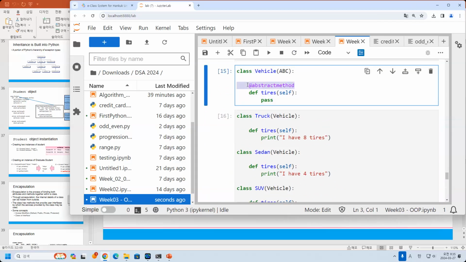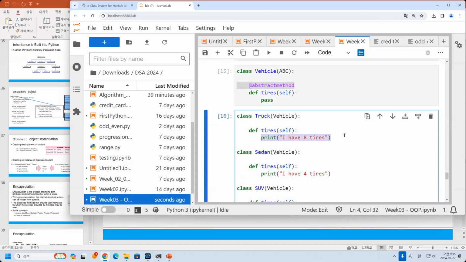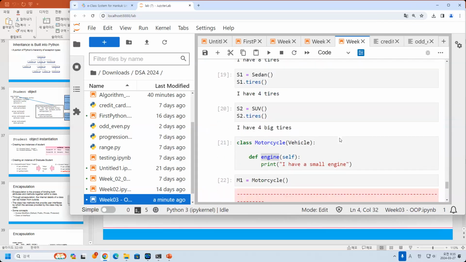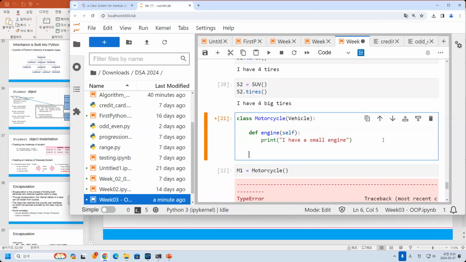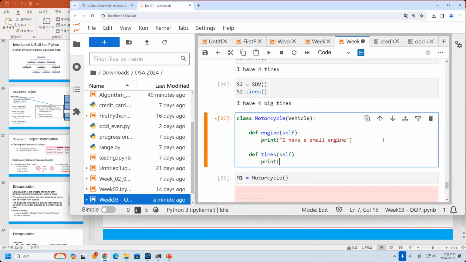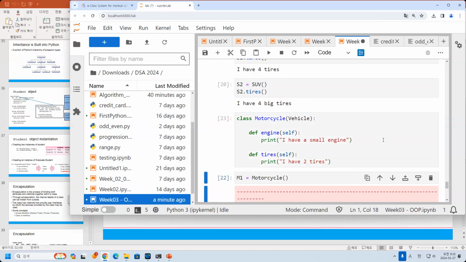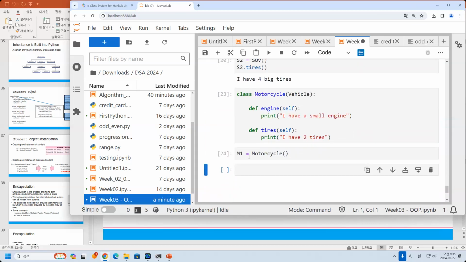Once you define this one, every subclass should have the same method, and you need to define what the method implementation is. So in this case, if you want to define engine, no problem. But you still need to define the tires. Print, I have 2 tires. Then I can create the motorcycle. Okay, so that's the meaning of the abstract class.